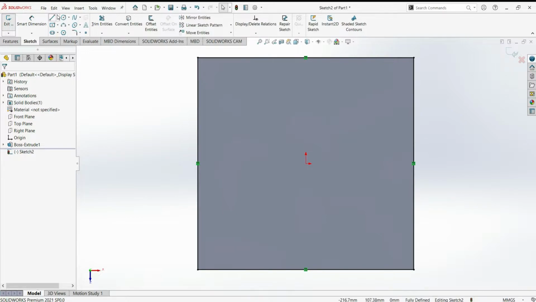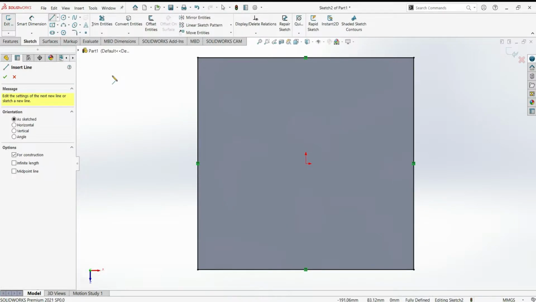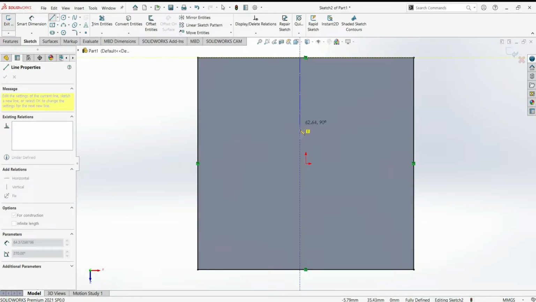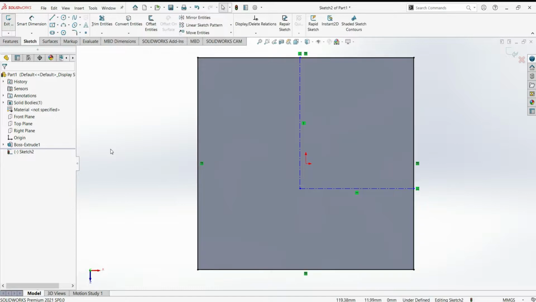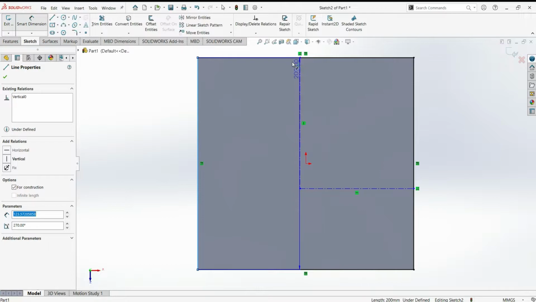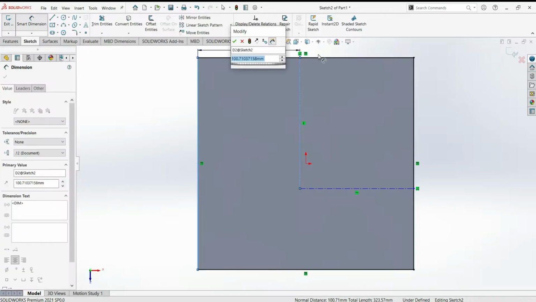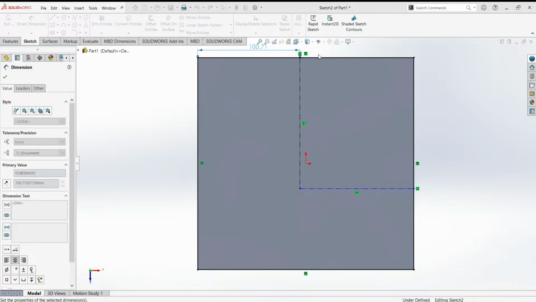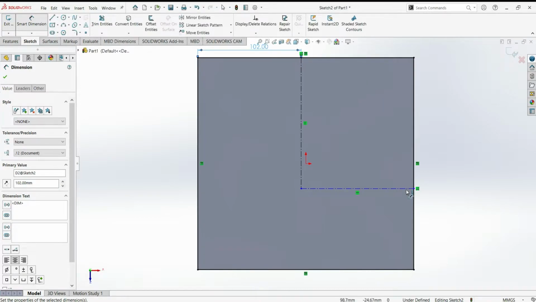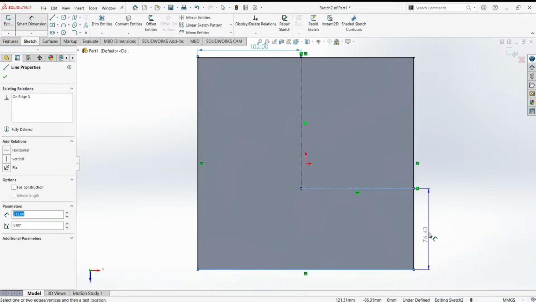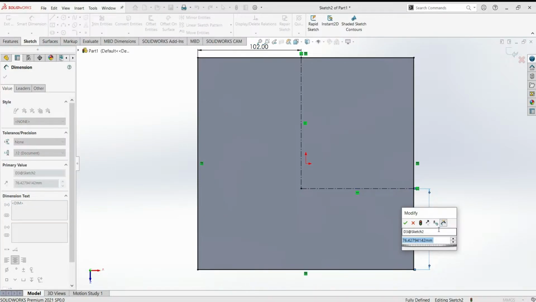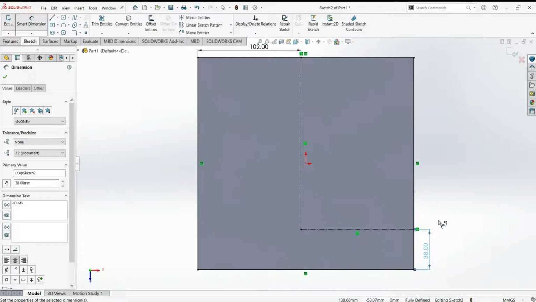So let's select center line and draw one line like this over here and horizontally like this. Now select smart dimension and give the distance between these two lines to be 102 mm, and this distance between these two lines should be 38 mm. Select escape.